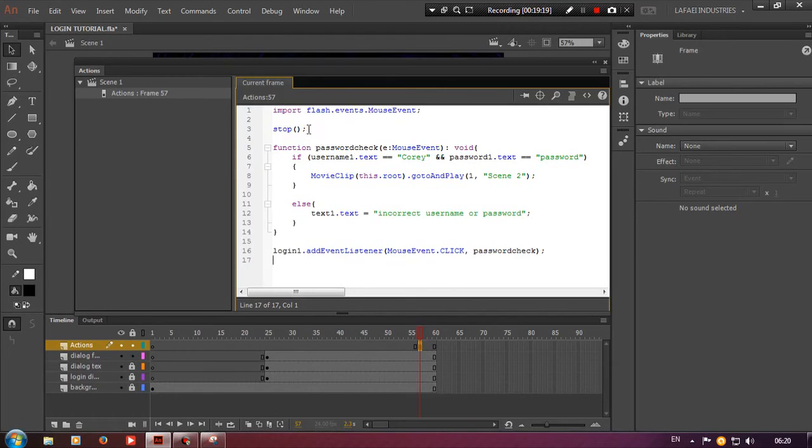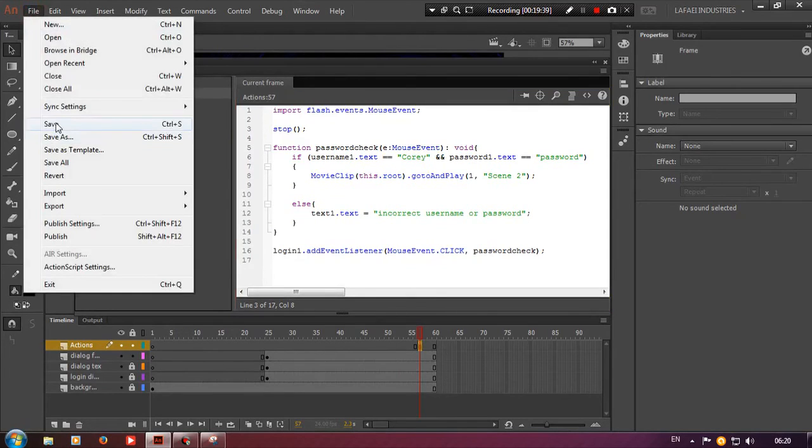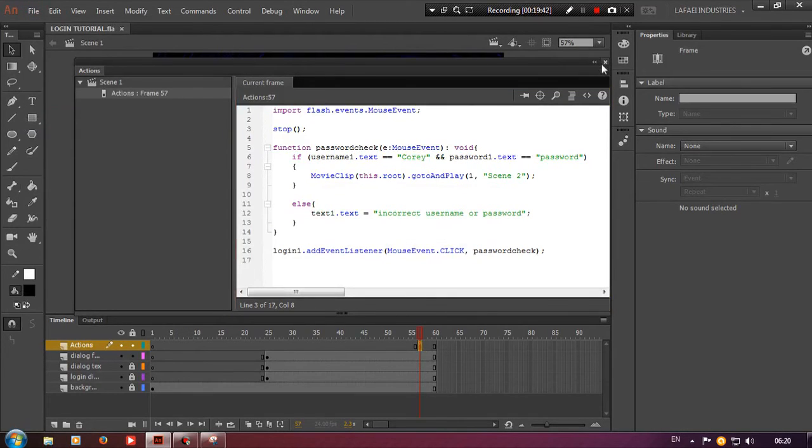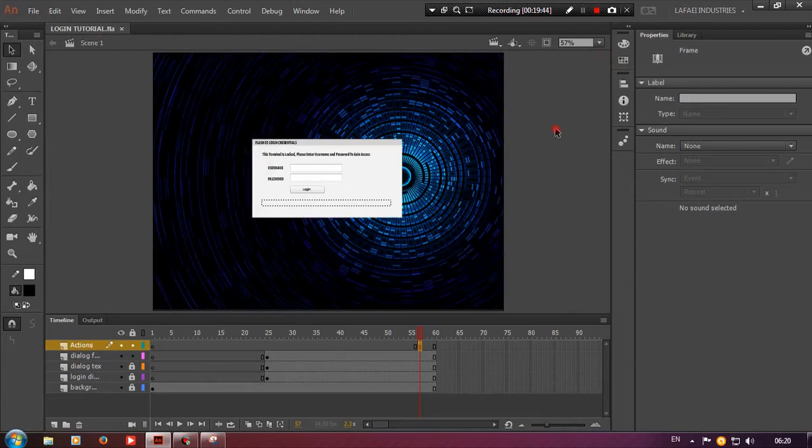So we've stopped it, we've written our password check, we're saying when it's correct, go to this file, or go to this scene even. If it's incorrect, show this to the user. And we've told the button that once it's clicked, to do this command script. Now, let's see if it works.